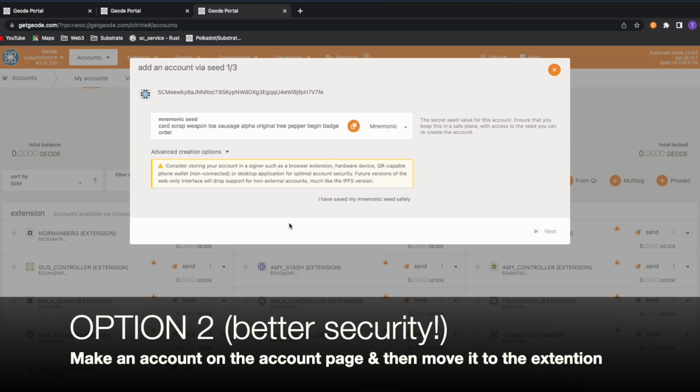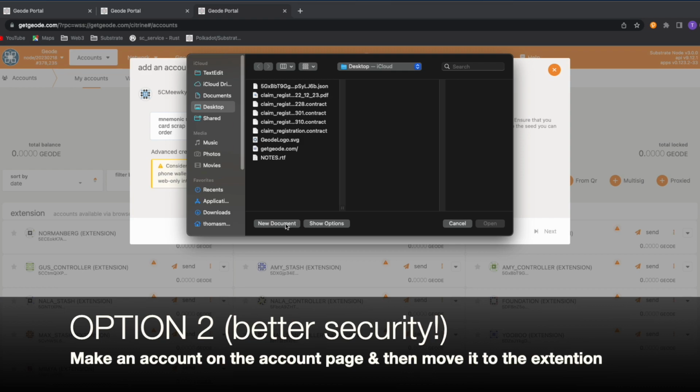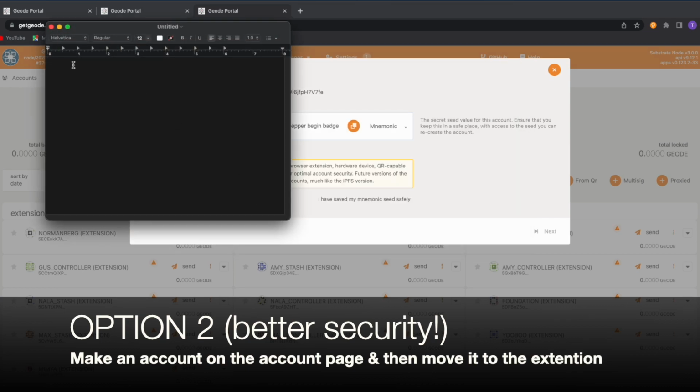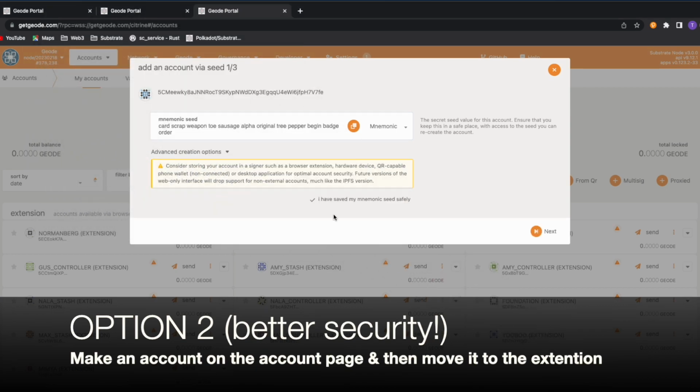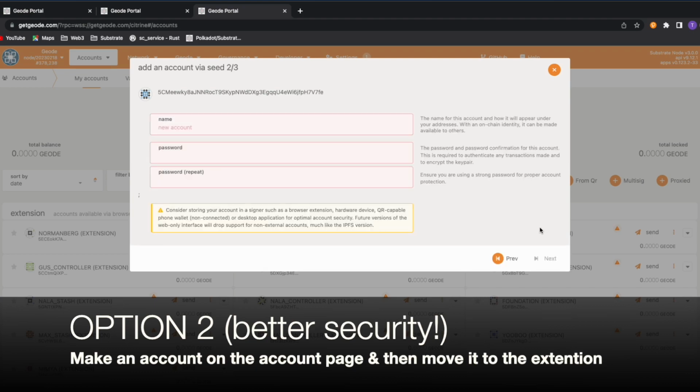Copy the mnemonic seed, put it somewhere safe. This is so important. I'm going to show you here. I'm going to put it in a text document that later I will print out, and then I will delete it off of this device because you do not want your secret phrases or your passwords or your JSON files being kept on a device where someone can hack it.